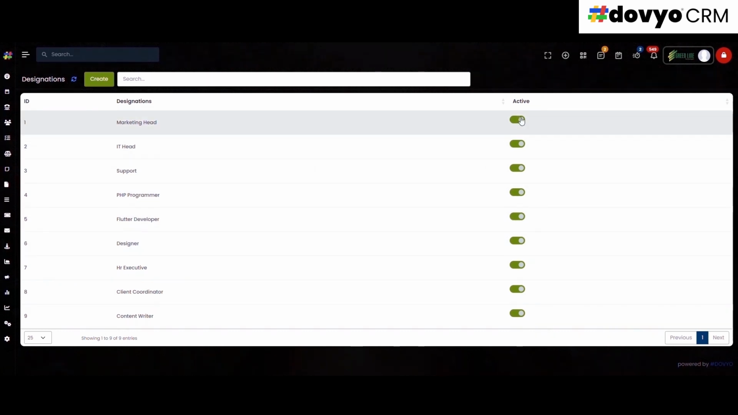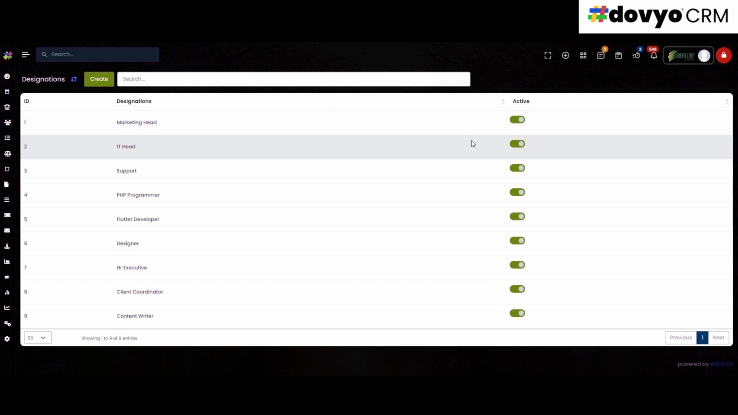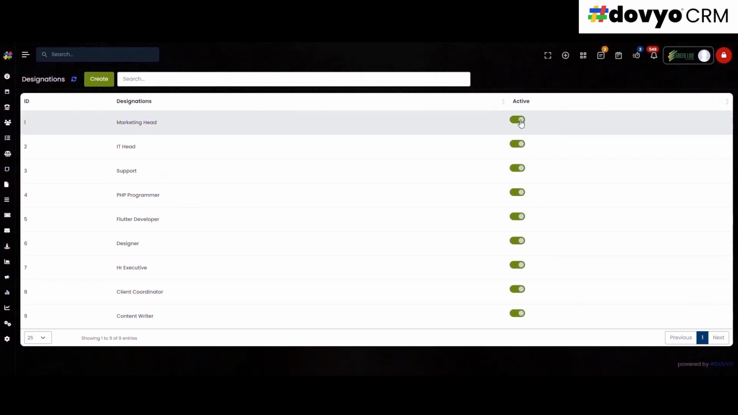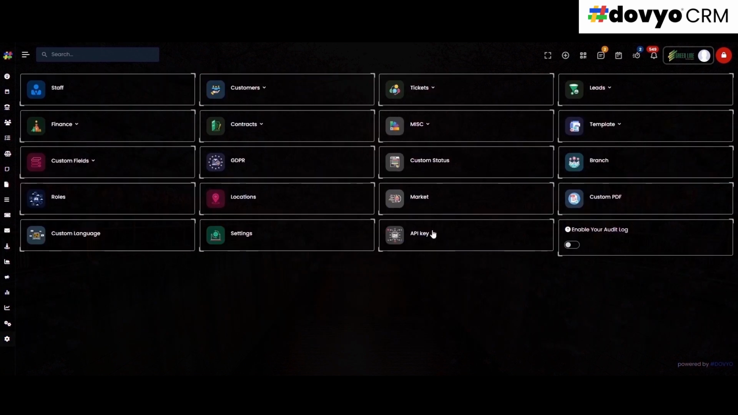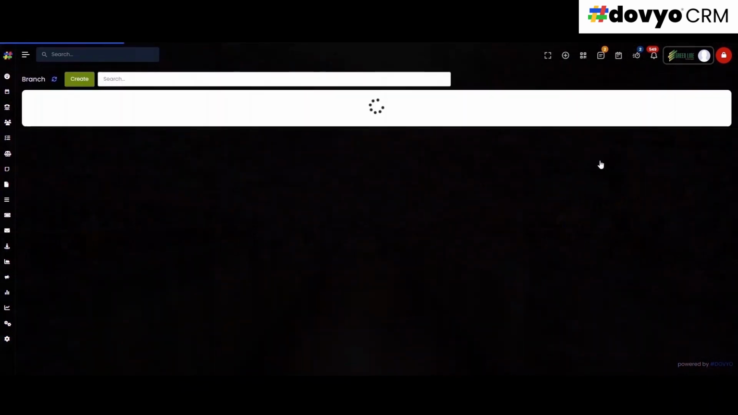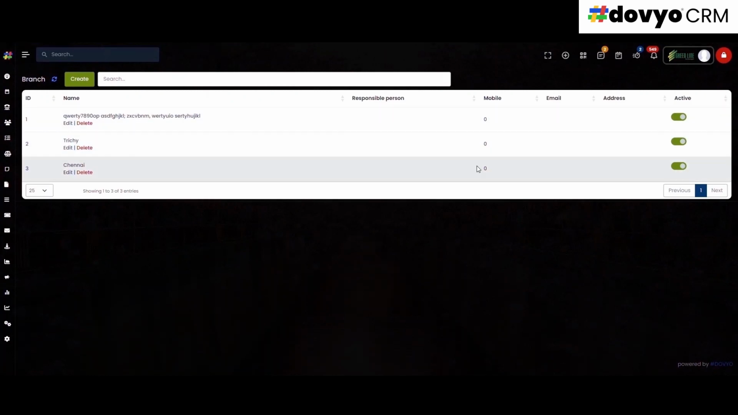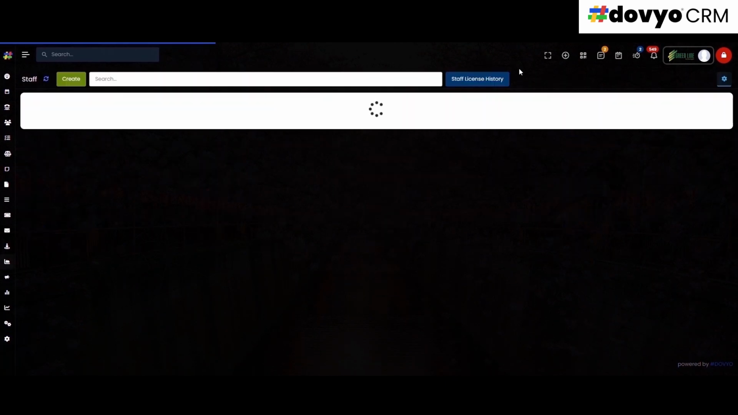When you put it in an active mode, this will get reflected in the staff module when you create a staff. So it is very much essential that you have to make this slide button activated in the designation and also in the created branch section, such that these created new branches and designations will get reflected in the staff module when you try to create a staff.